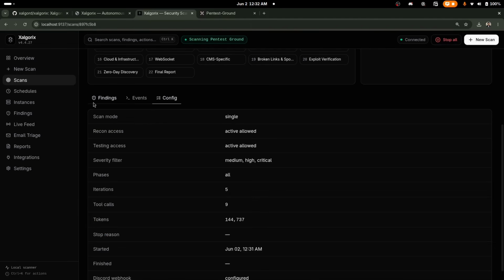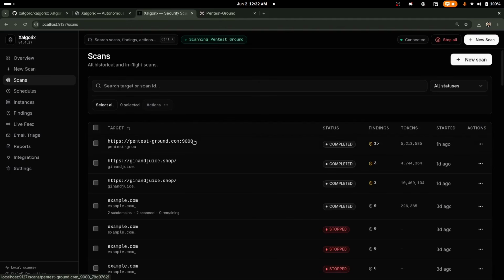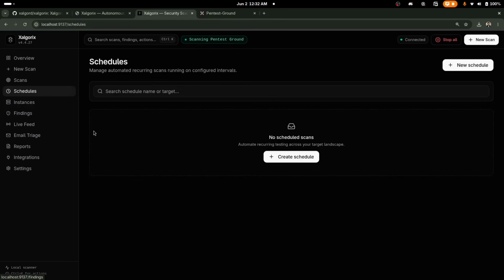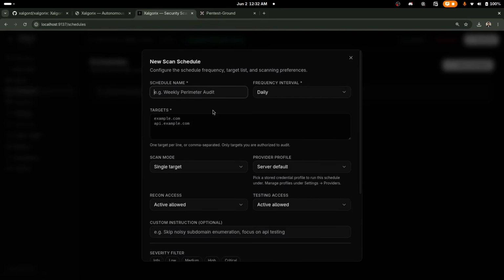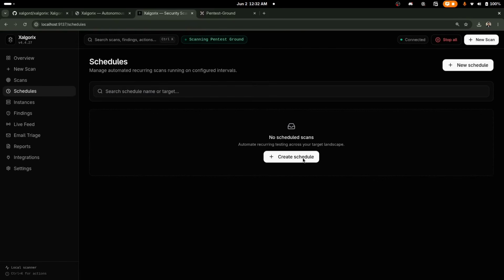So let me walk you through the other features of the dashboard. In the scan section, you can see all the scans running. In the schedule section, you can create a schedule for any scan, like if you want to scan a particular target daily, weekly, monthly, or hourly, depending on the goal. Here you can set a Discord webhook notification so that you can receive real-time vulnerability notifications. And just click save schedule to schedule the scan.